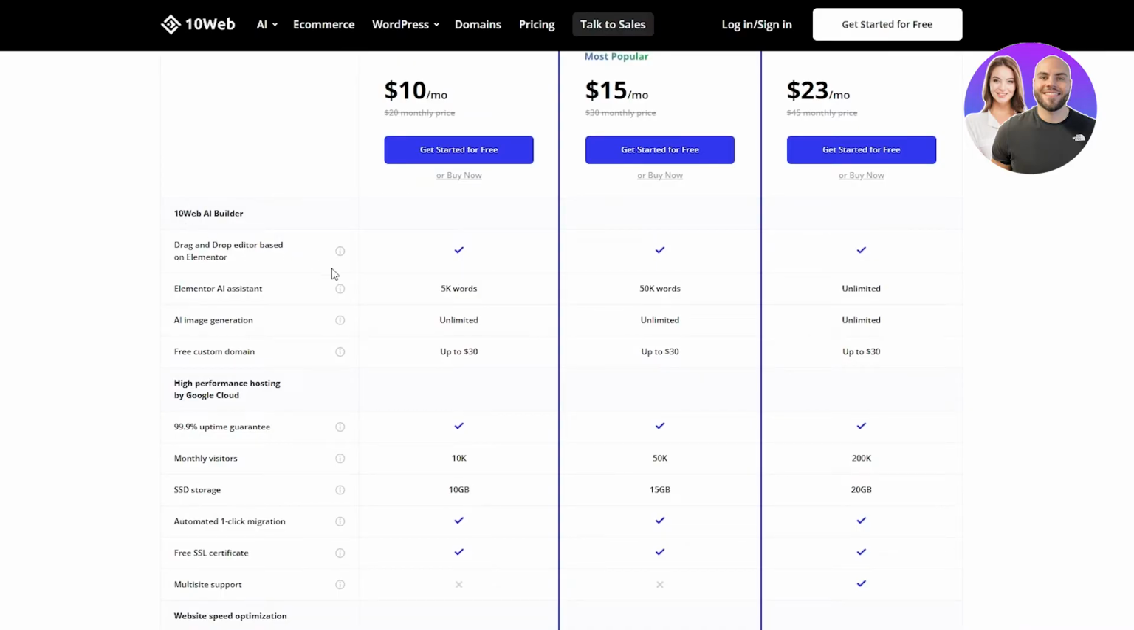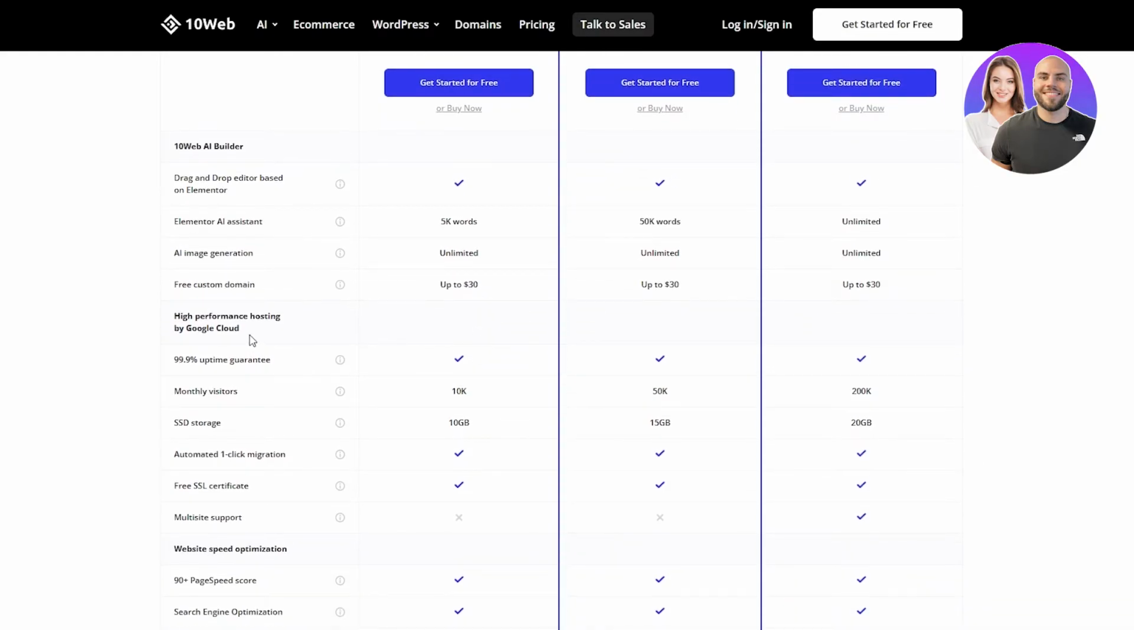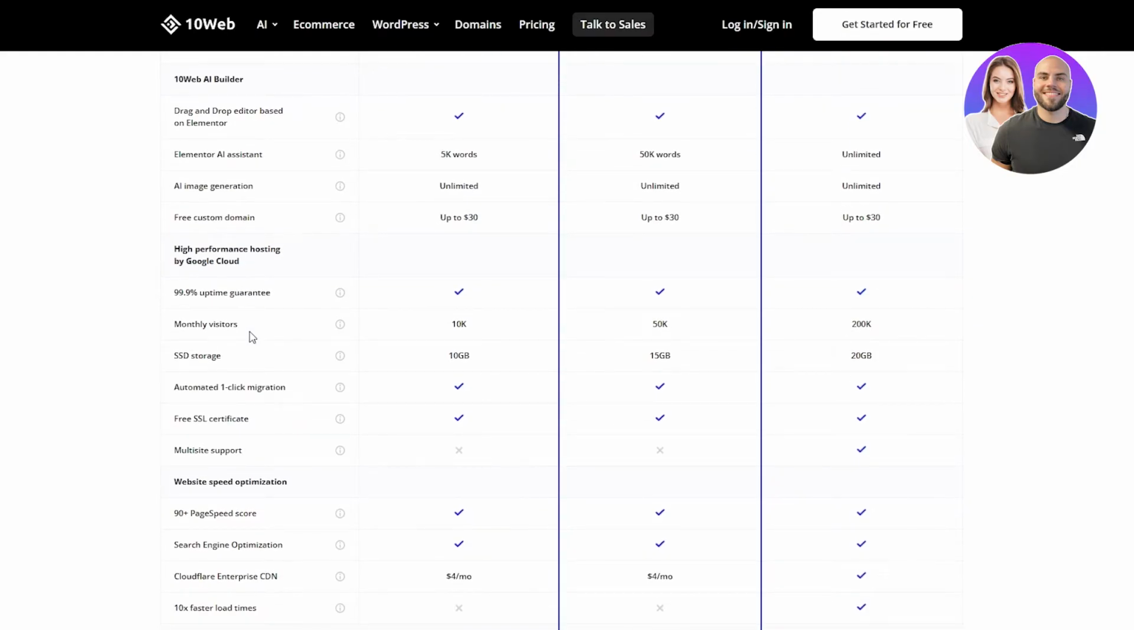And in it, you will get the website builder, drag and drop editor on Elementor, Elementor AI Assistant with over 5,000 words. You get unlimited AI image generations. You get a free custom domain up to $30. High performance hosting by Google Cloud, which is pretty cool. They give you a 99.9% uptime guarantee, which is amazing. And it's across all the boards. Monthly visitors, you get 10,000 monthly visitor capacity over here. And SSD storage, you get around 10 gigabytes of SSD storage.